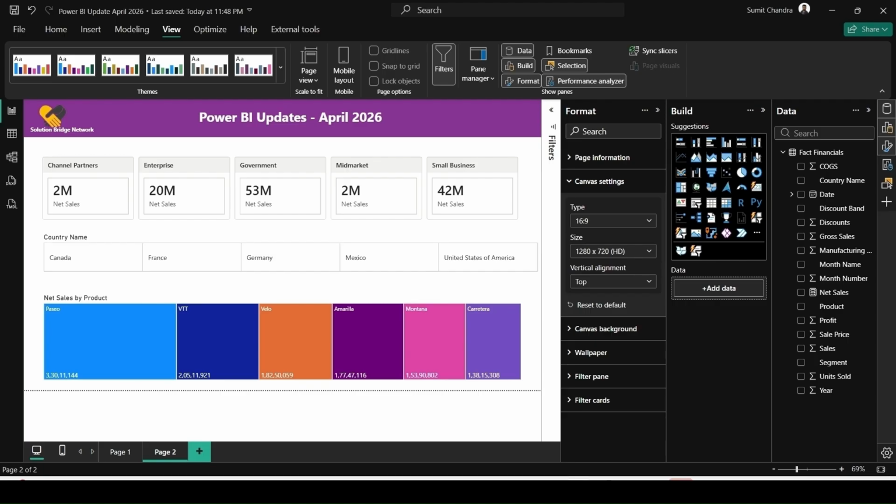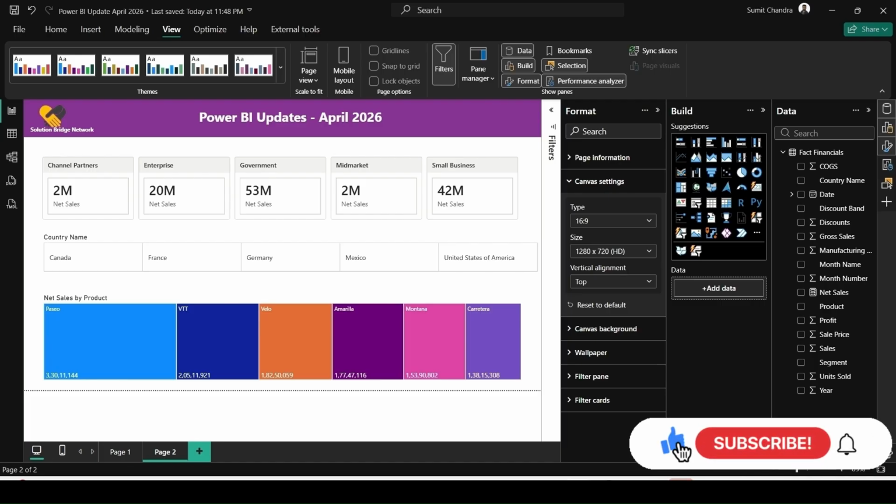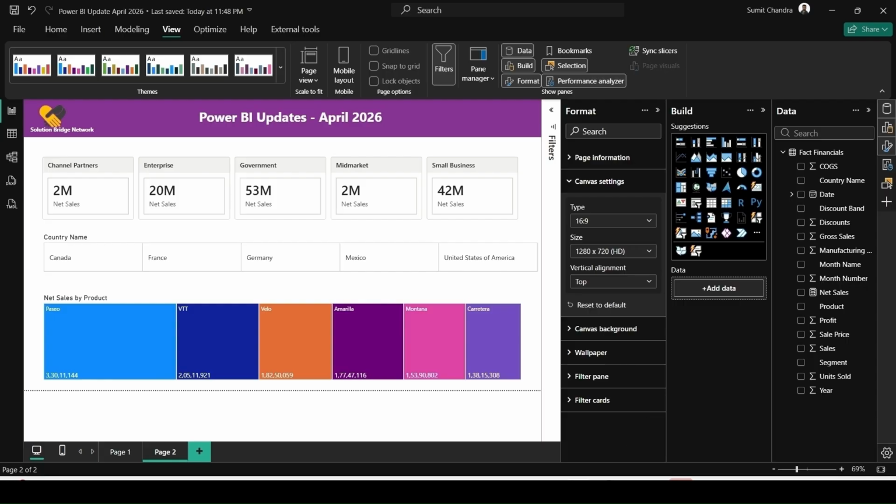Let me quickly summarize the April 2026 update. Copilot is becoming a real AI analyst inside Power BI. Reporting experience is more customizable and precise. Direct Lake is gaining more flexibility. Visuals are becoming more consistent and performance optimized. Power BI is moving deeper into the Microsoft Fabric ecosystem. Power BI is evolving from a BI tool to a fully AI powered analytics platform.